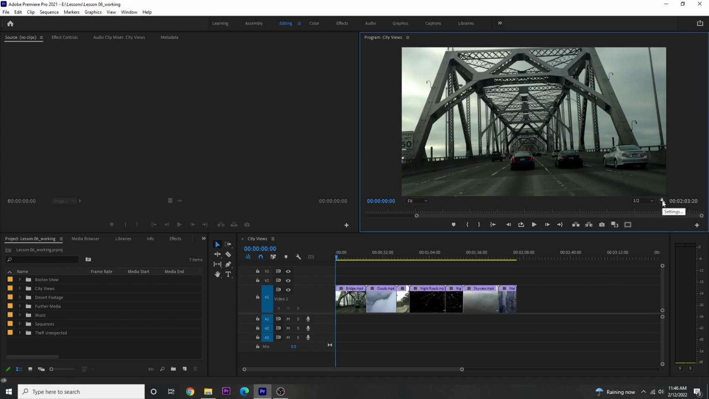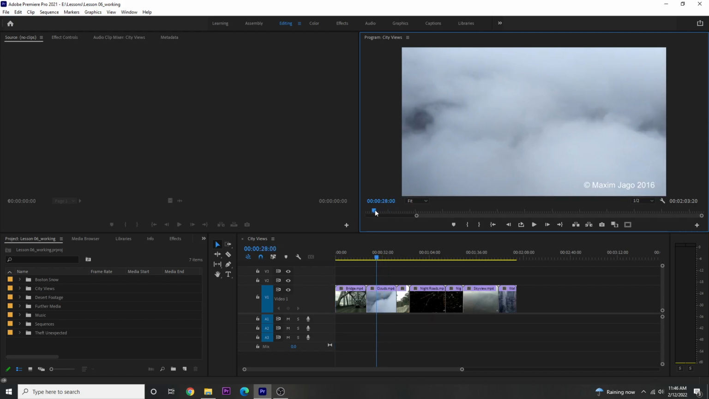Up here is your settings tool, and whatever frame you have your playhead on is your current sequence frame that you're seeing here. So that's some of the basic overview for this. If you want additional buttons added, you can go to add and change your buttons just like we've done in previous chapters.